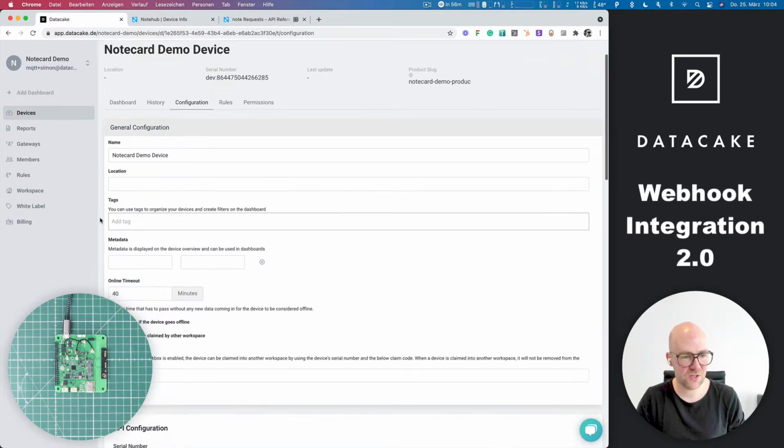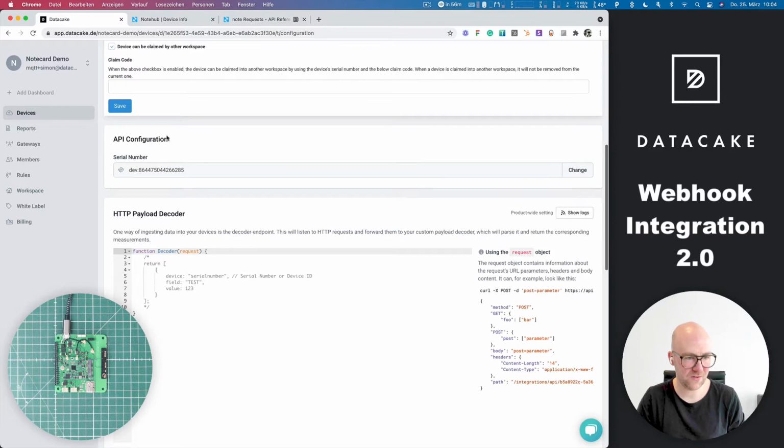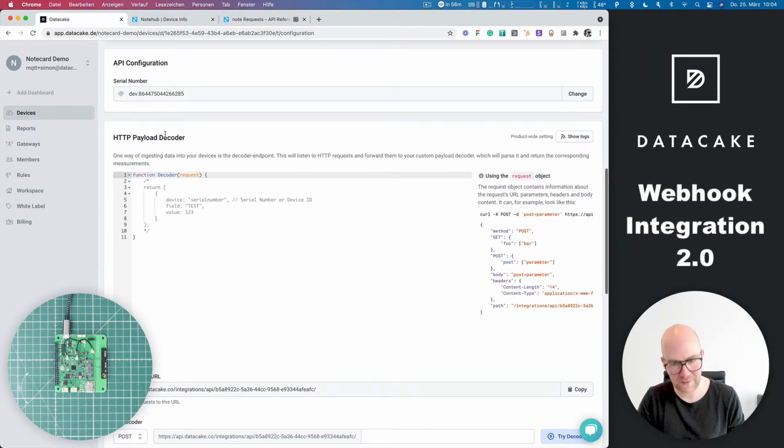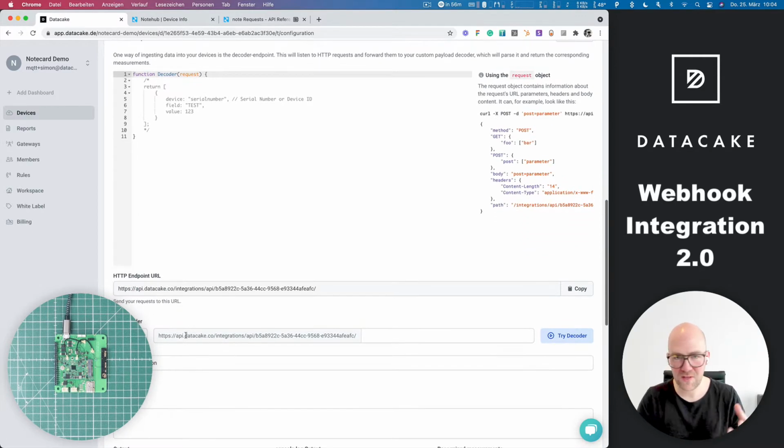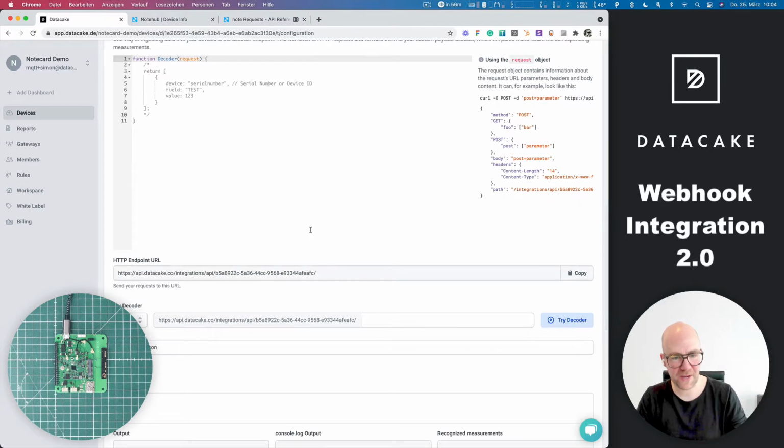In the configuration, you can now see here's the API configuration, and you can change the serial number, and we have payload decoders. And for this product, there is an API endpoint URL. Every data that has been forwarded to that URL, it's the glue code, brings the payload decoder, and that forwards the data into the actual device.